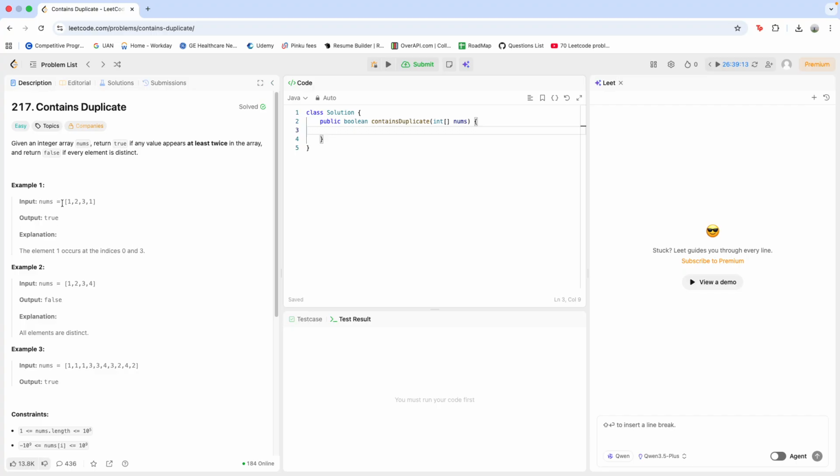Nums array, the values are 1, 2, 3, 1. So as we can see, 1 is repeated twice. So the output will be true. And in example 2, there is 1, 2, 3, 4. And as we can see, no element is getting repeated twice. So the output will be false. That is, all the elements are distinct.